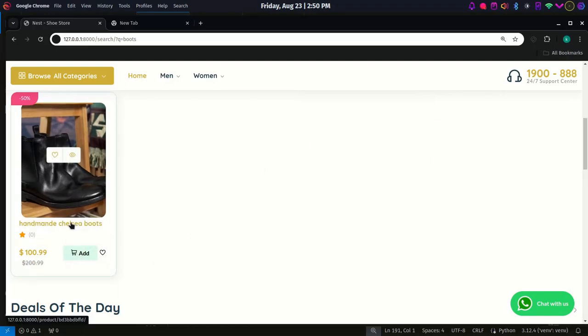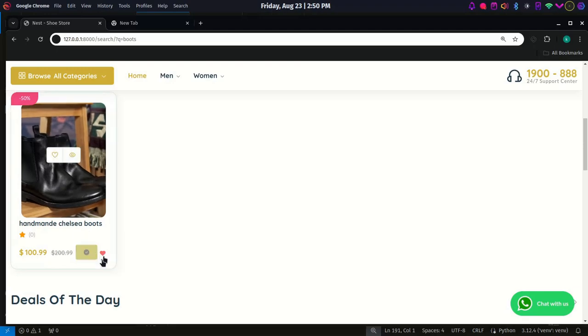So it will be very easy for them to add to cart, or even add to wish list. It will be very easy. So that is what we are going to be implementing in this tutorial. To do that, it's quite easy. All you have to do is create a function to get this name. So we are querying our database.